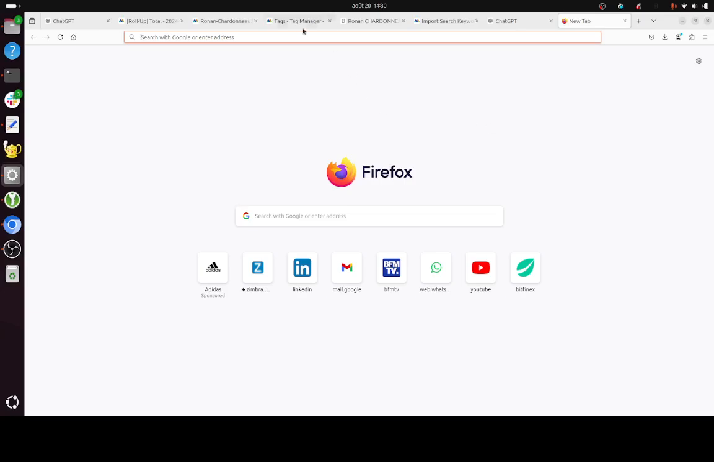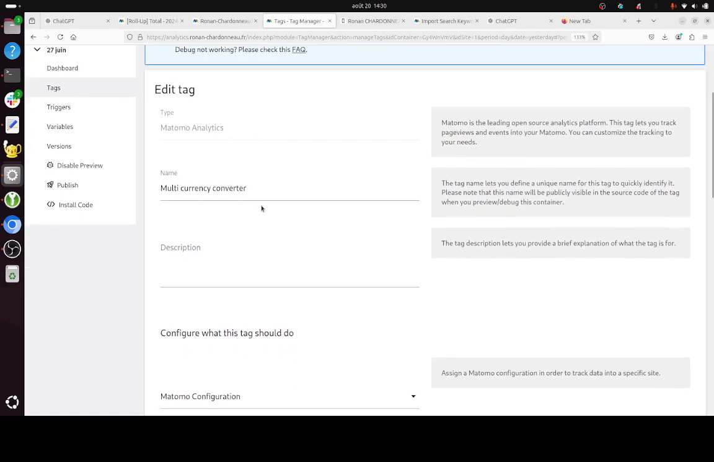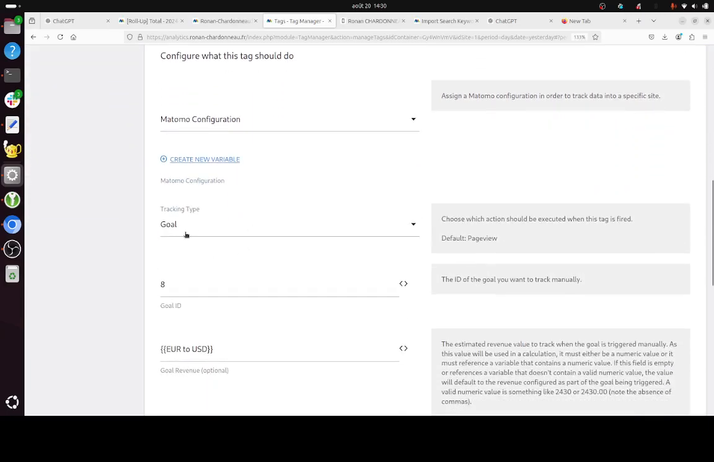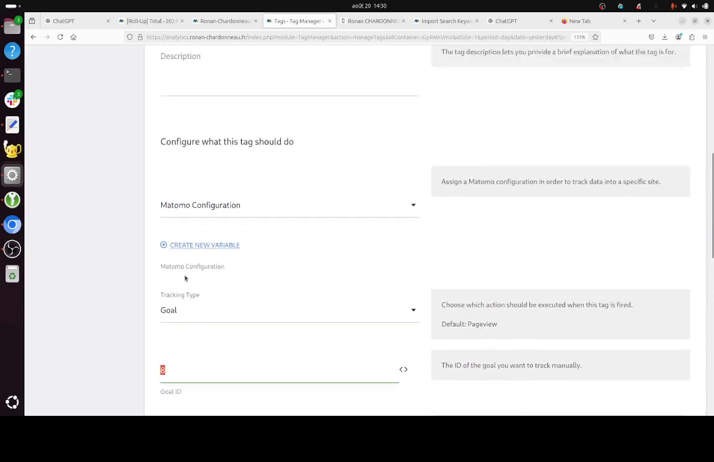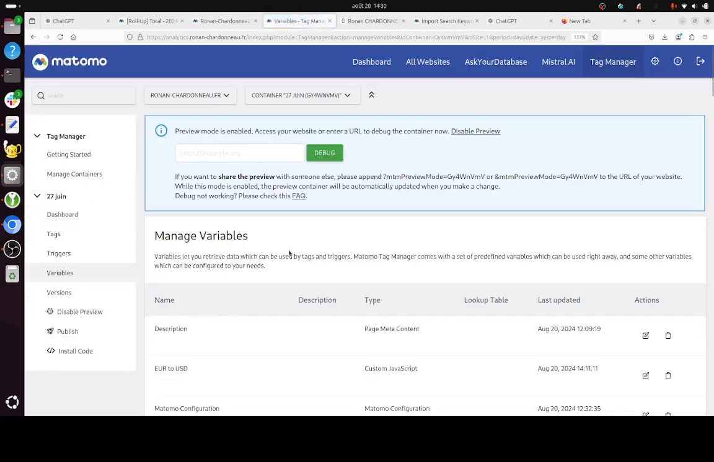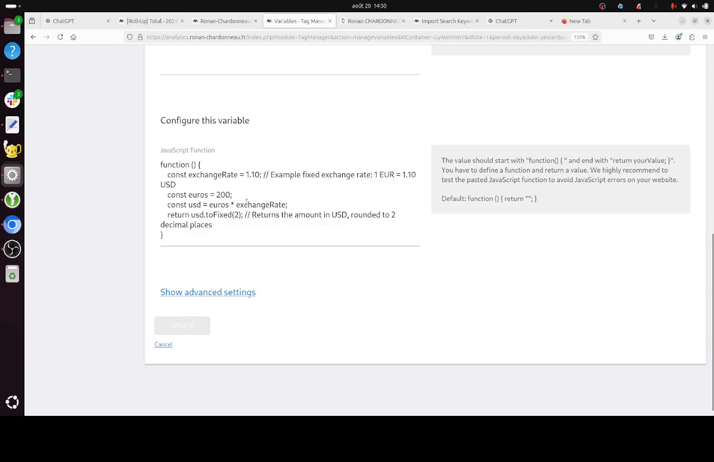So the hack that I found is that you could create a tag for each of your individual websites, and it could be a goal. Within this specific goal, you could assign it an ID. Based on this ID, you can add a goal revenue, which is optional, which will be a variable. The variable will be, for example, this one. Here I asked ChatGPT to create it based on a fixed value, but it can definitely be a call to an external API to grab the conversion rate of the day for a given currency.